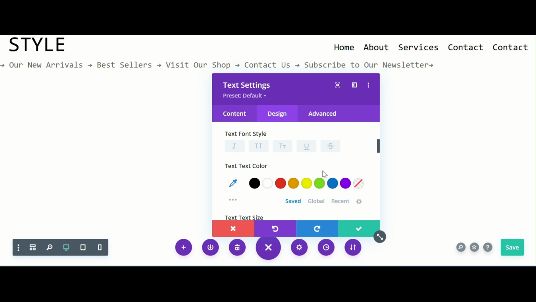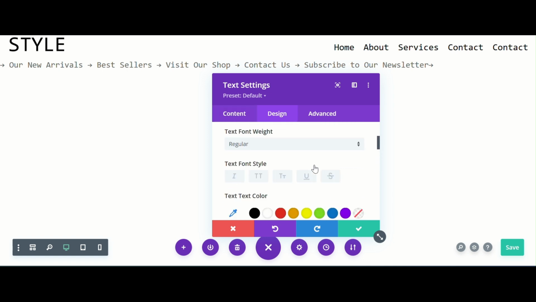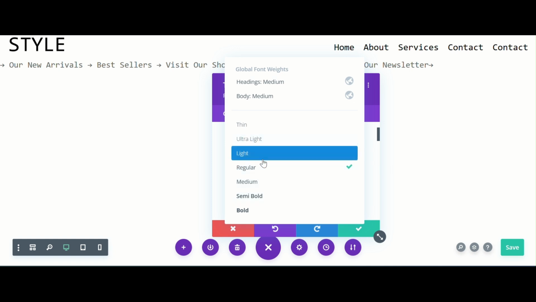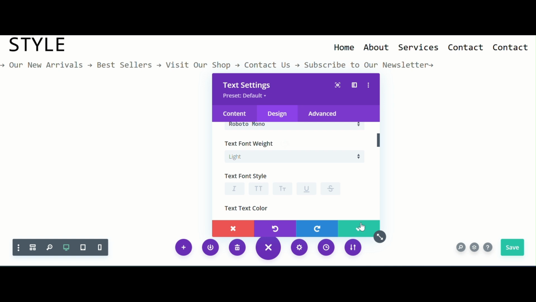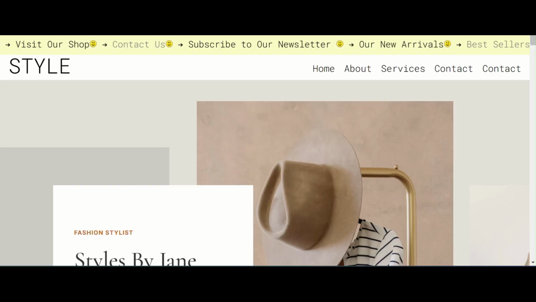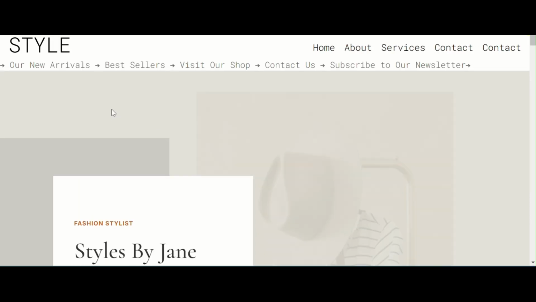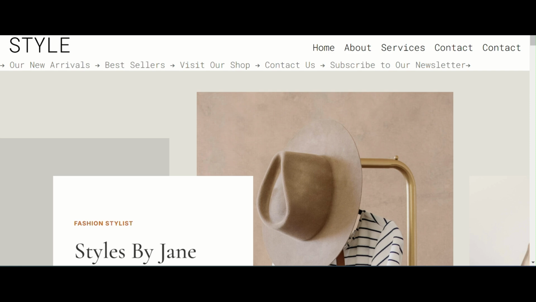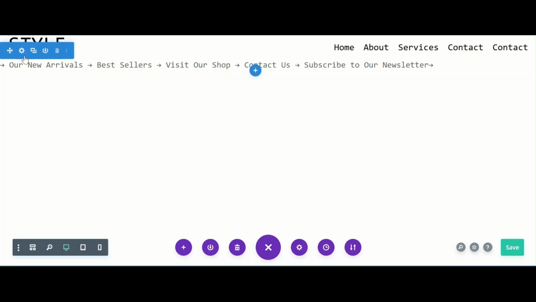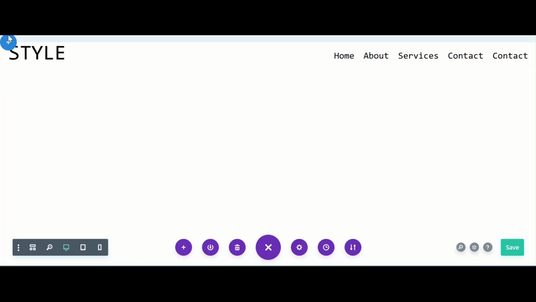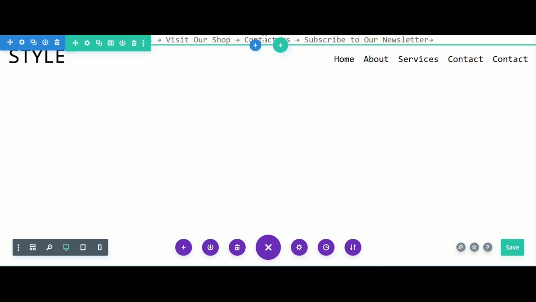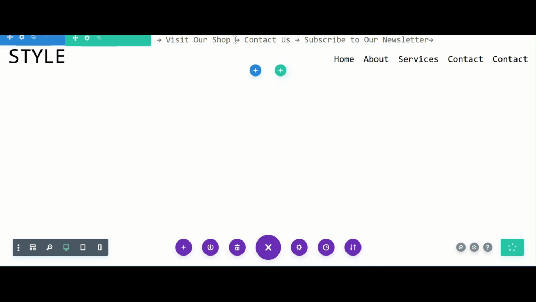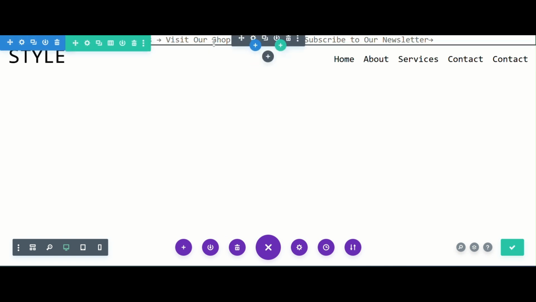And then I'll come back here. I usually like it when my text is thin, so I'll give it a light font weight. And then I save it, and I can just show you how it is right now. This was how it was before. And now we just have this text here and it's actually down here. So the next thing we have to do is take this section and bring it up here since it will be at the top. And then we save.